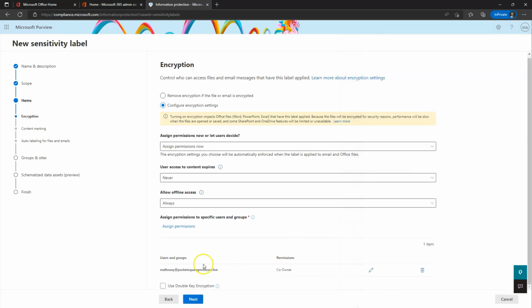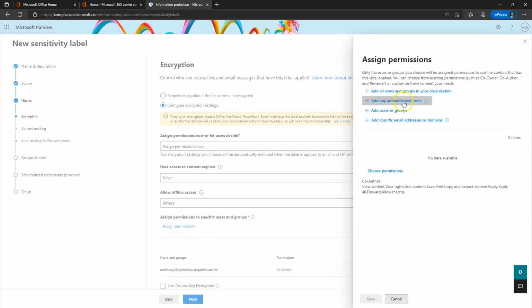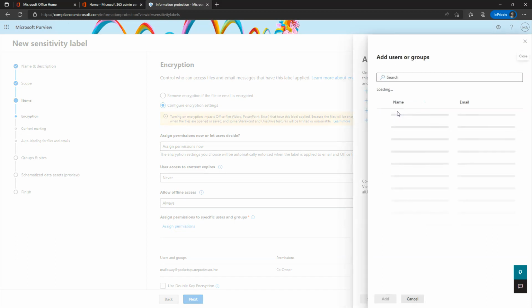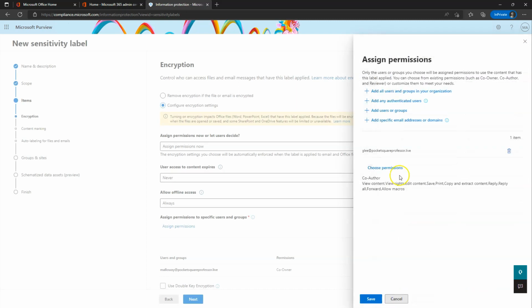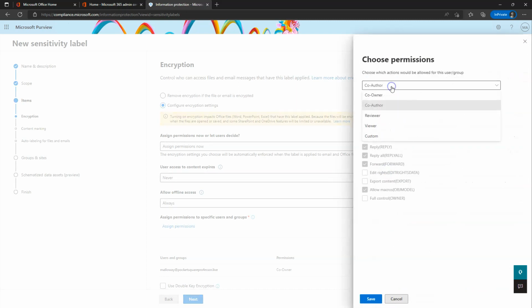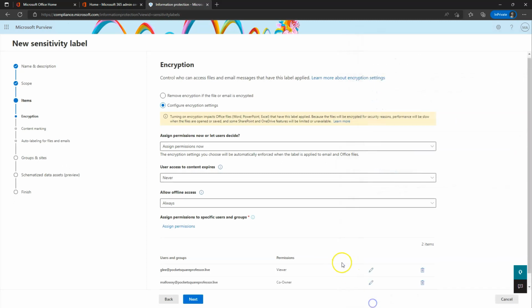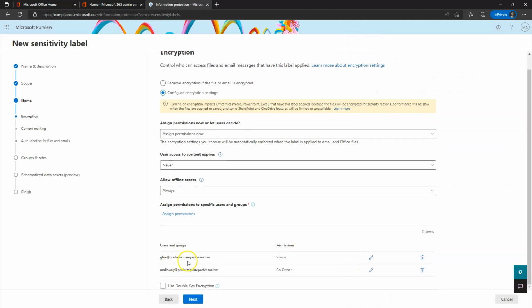We hit save. You'll see down here where it says M. Allaway, co-owner, and we can edit or remove it if we want. But what I'm also going to do here is I also have Geddy Lee inside of here, who is a member of our compliance team. However, he needs to have access to the security piece here, but he does not need to have co-owner. He doesn't need to have co-author. He doesn't need reviewer, but we're going to give him viewer access. He has read-only access to this document. So if we hit save, we can set up a hierarchy.